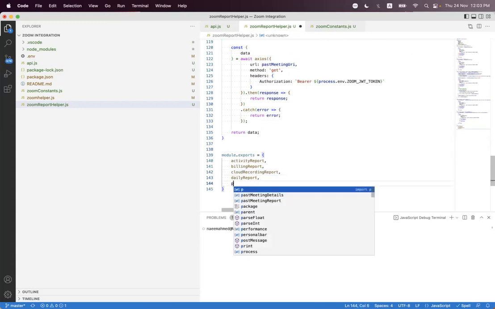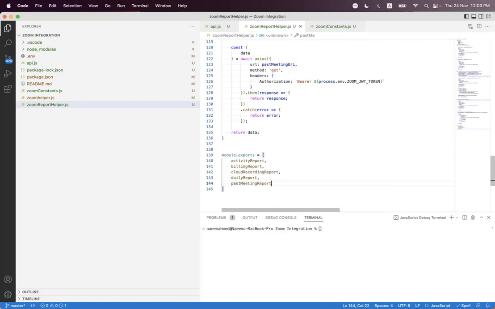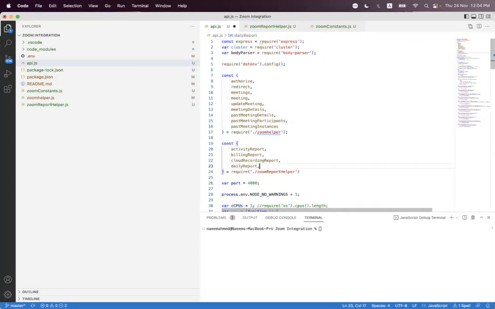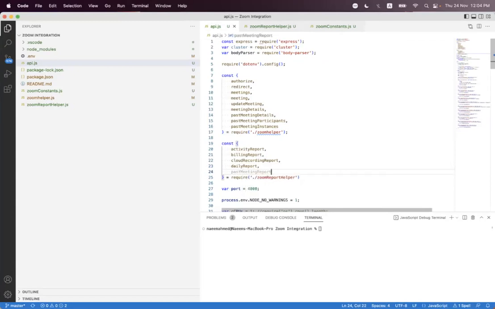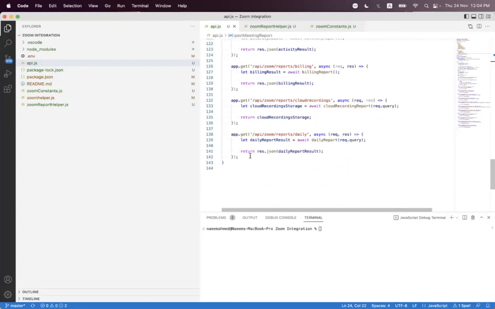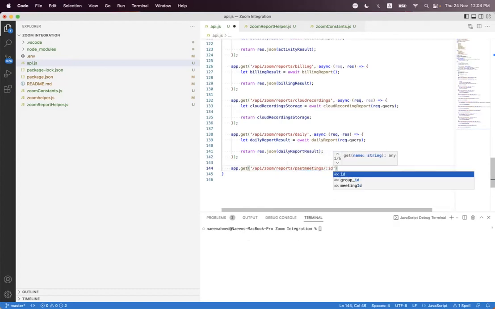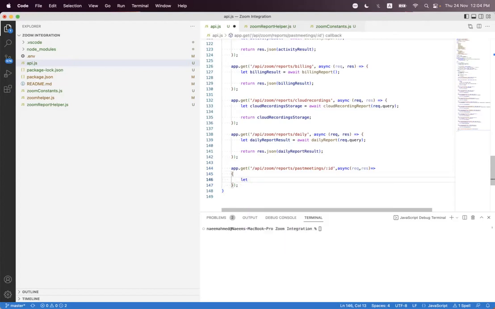We format that, and from here we export past meeting report. Inside the API we first import that into the reports. At the bottom we are going to create an endpoint for that, so we say app.get /api/zoom/reports/past-meetings, and we pass the ID, with async, and we build the handler with request and response.